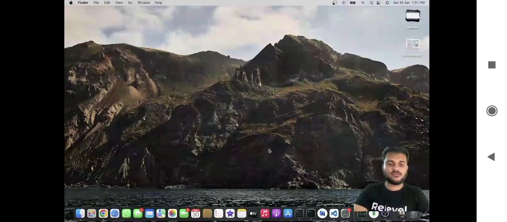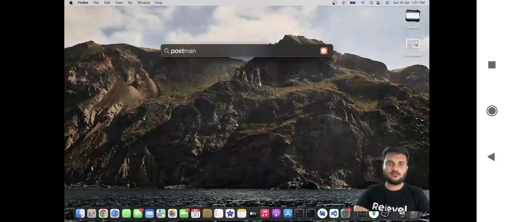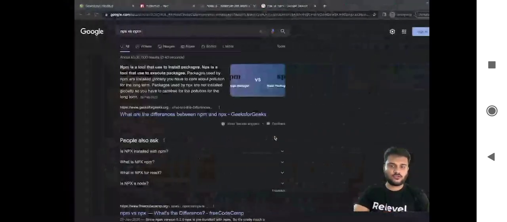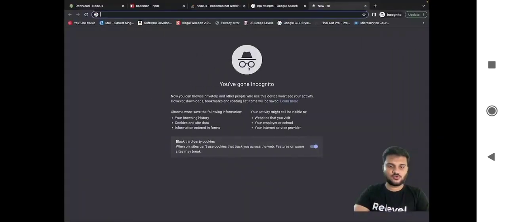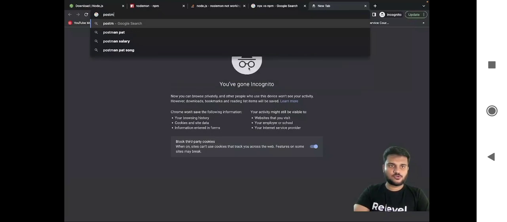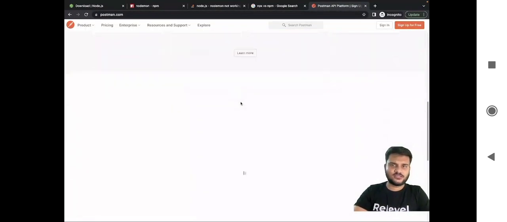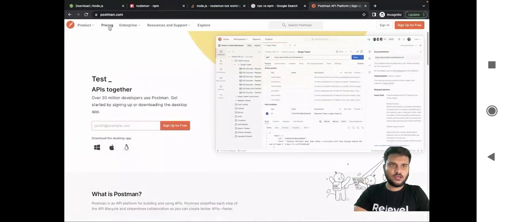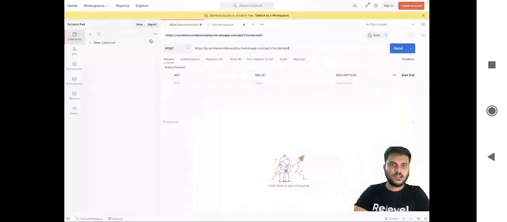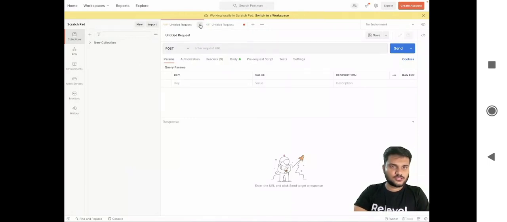Now in order to hit the APIs, I would recommend you use Postman. If you don't have it, you can just google Postman. Let me show you. Postman is an API platform. You can download it for free. Go to the product page and download it, and everything should be working fine. And here we have Postman with us. I'll set up a new collection.